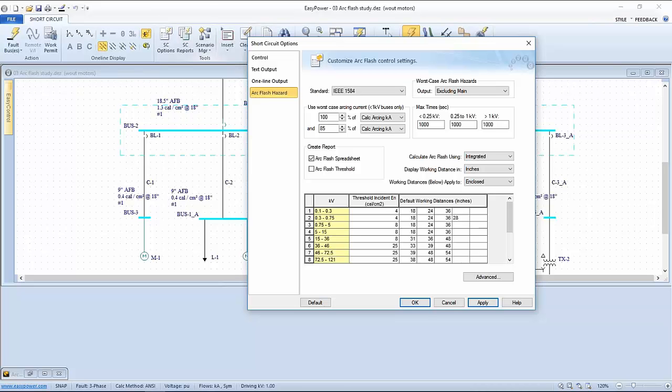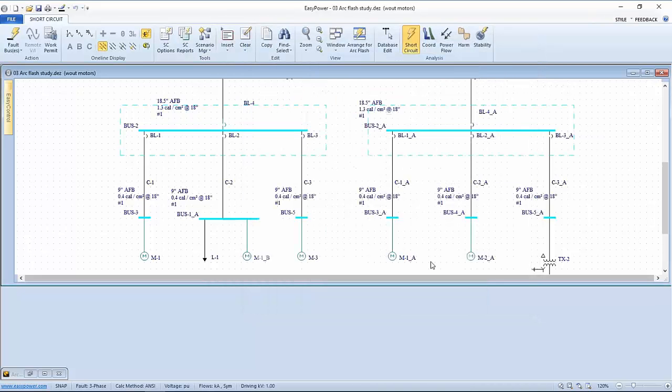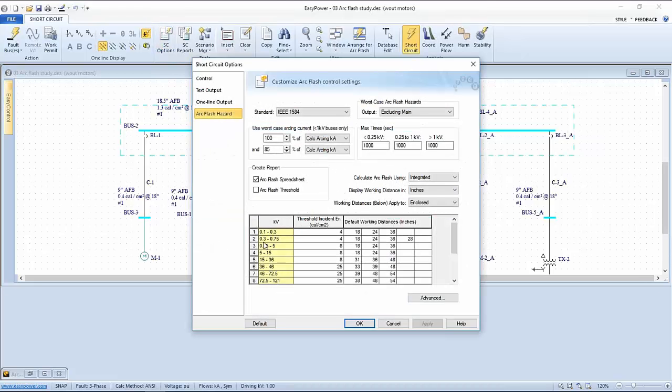So let's say we had some task on a bus that had a working distance of 28 inches, and we want to know how that applies to our system. So where I was entering this is in the voltage range 300 to 750. We want to calculate working distance of 28 inches.